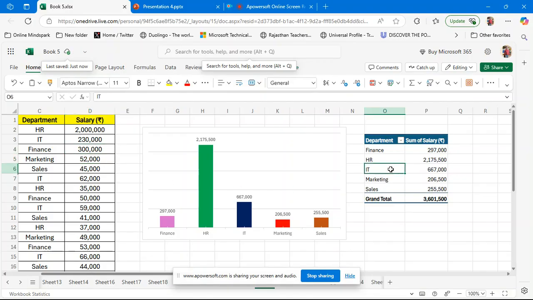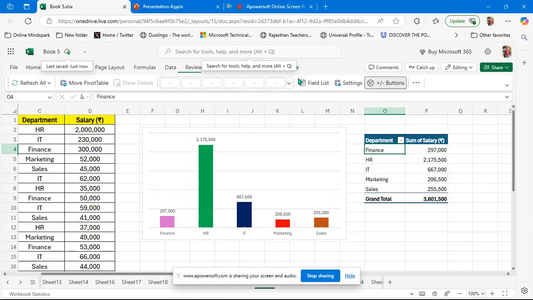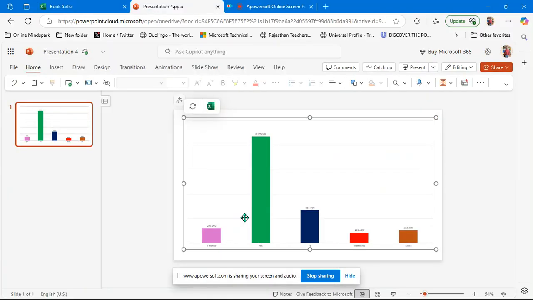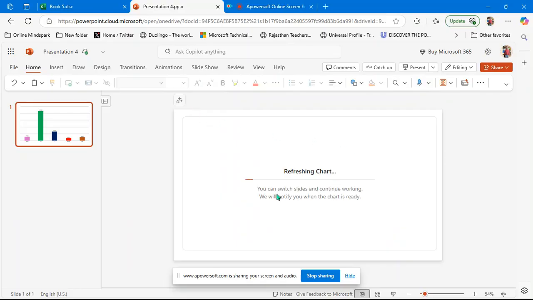Now what do we need to do here? We need to refresh. So we need to refresh the pivot table from here. The pivot table is here, and you need to refresh all. So it was 297, and now here you can see 549. So your chart and pivot table are updated here. Okay, now let's move to the presentation. Here it is not updated. It still shows 297, you can see. Now let's refresh the chart.